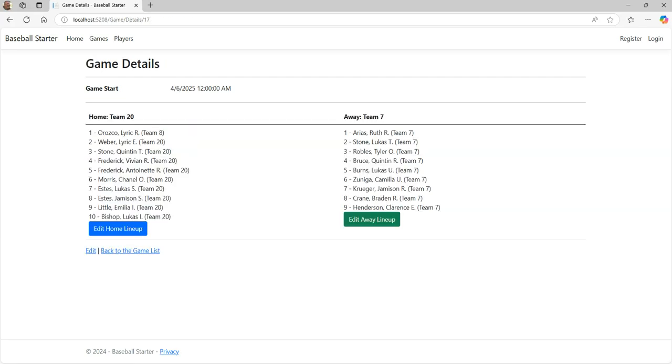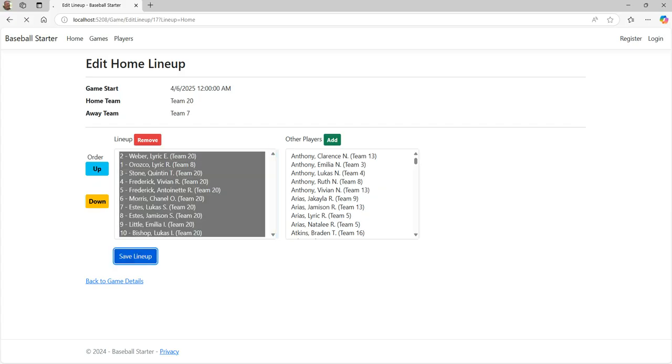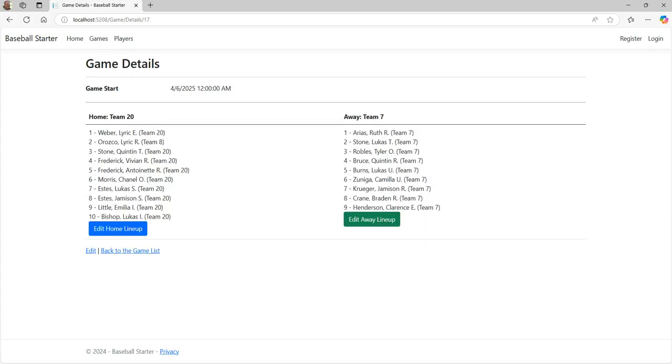Let me just save that lineup. And there you see, there's that player from team 8 right in position 1. But then somebody objects, no, we've got to move them down. We'll move them down to the second, and there they go. So there you go, that gives you an idea of how this can all work in relation to each other. So we can edit both lineups and so on, and away we go.